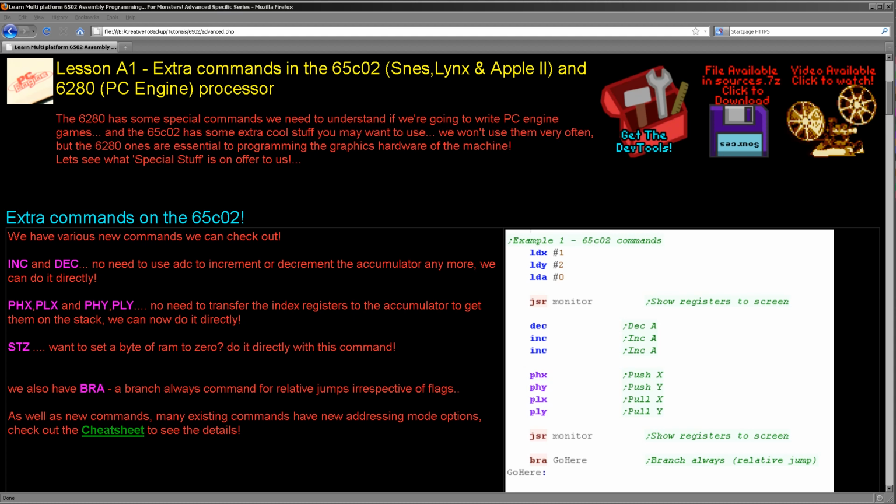The reason we're doing this at this time is some of those 6280 commands are actually essential to operating the PC Engine's graphics system. So we really need to look at these extra commands, but I thought it was a good idea to combine all of these together. So we're going to look at the extra 65C02 commands, which are available on the Apple II and the Atari Lynx or the Super Nintendo, and also these extra 6280 commands on the PC Engine. The PC Engine also has all of the 65C02 commands.